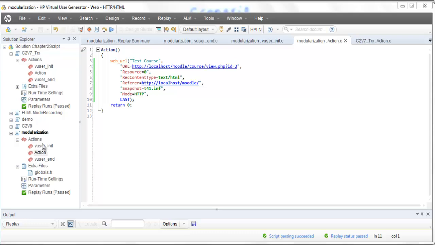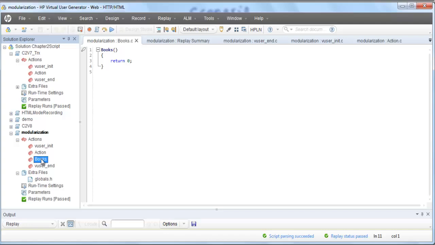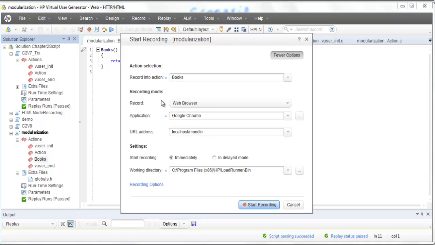So to do that, let's create a new action, and let's call that action name books. All right, so this is an action, and now I'm going to record, and I only want to record the activity that browses the book. So click on record. I do not want to record the login, browse courses, and so on. What I want is to record in a delayed mode, so say delayed start.